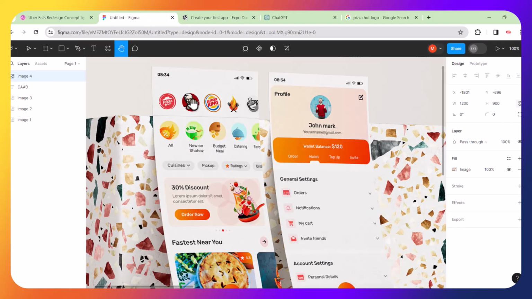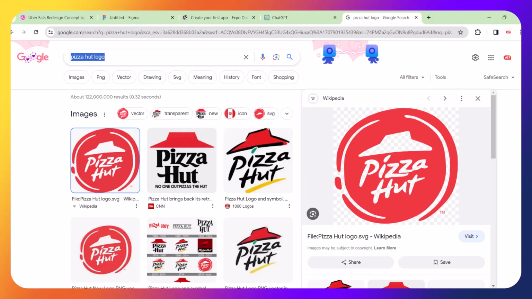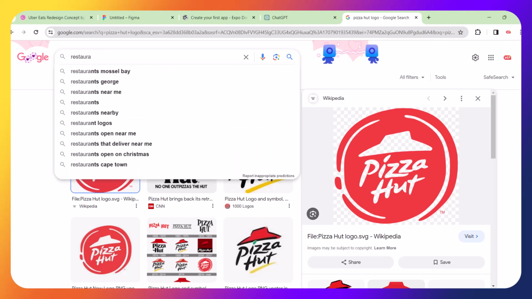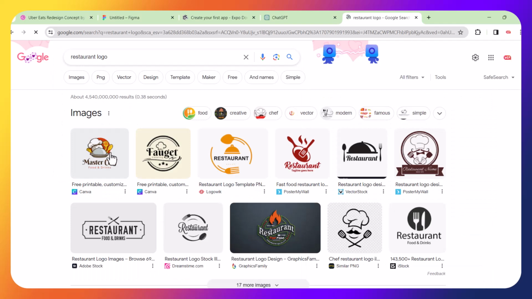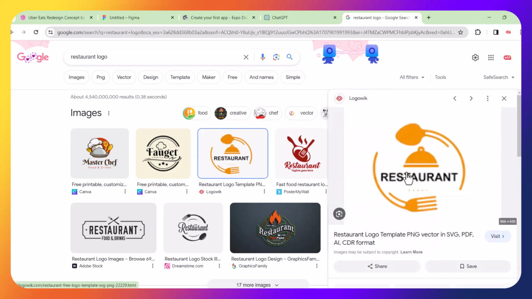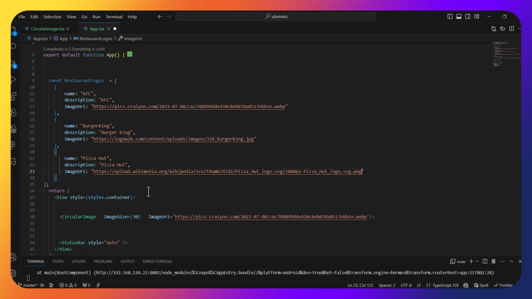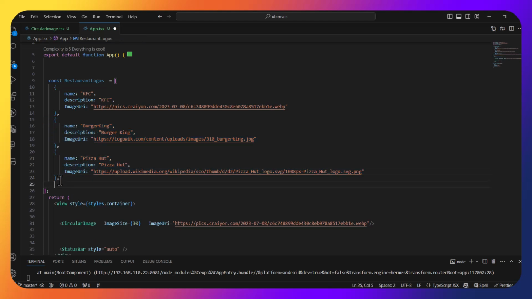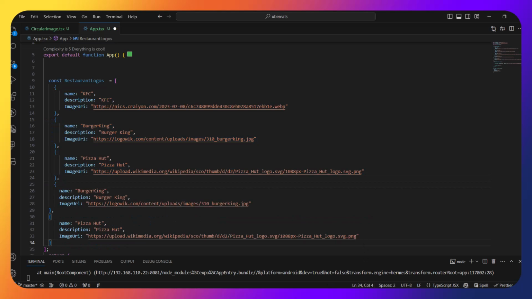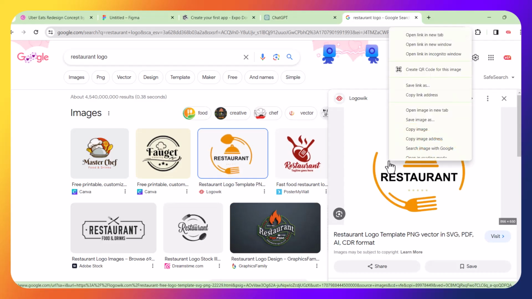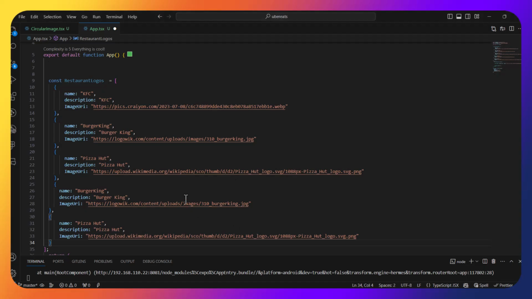What's the other name? This one's just generic. Just take this one, copy image address, copy and paste this. Image address, go back here.